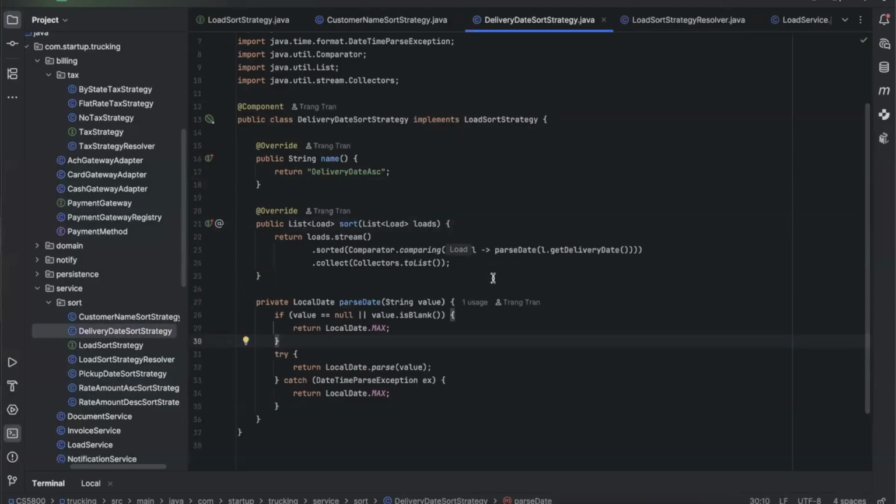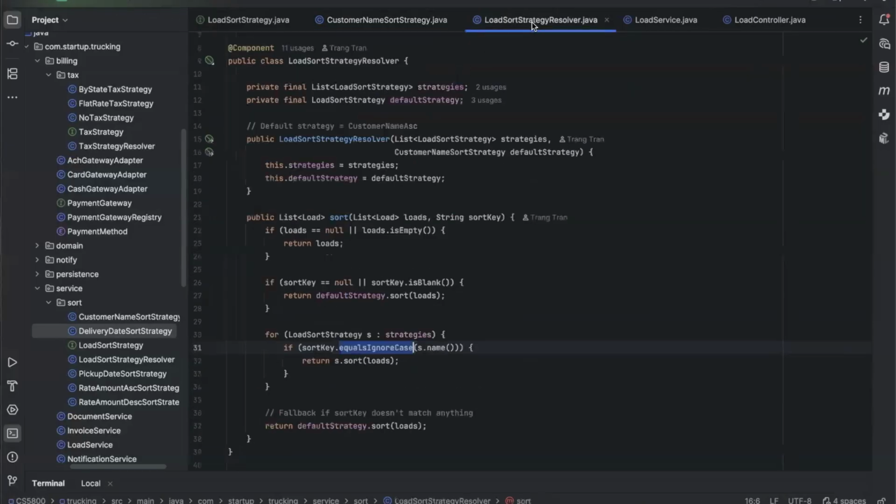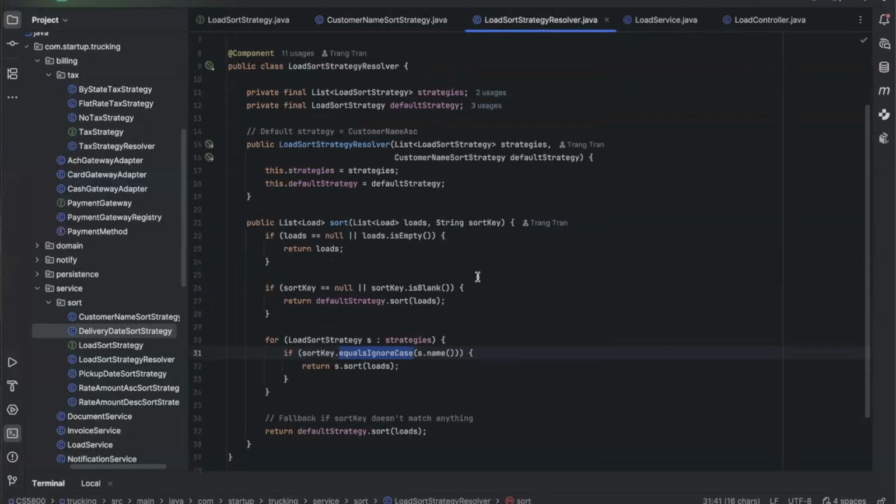Similarly, we have delivery date strategies. Here we sort by delivery date rules. Again, the important thing is each sort rule is in its own small focused class. So now the question is, who actually decides which sorting strategy to use based on the query parameter? That is the role of the load sort strategy resolver.